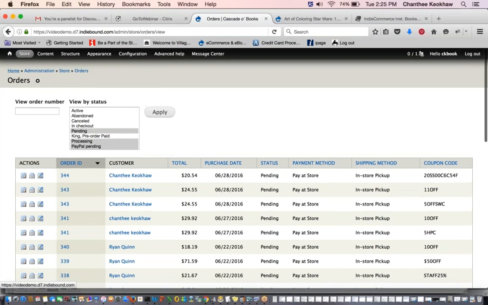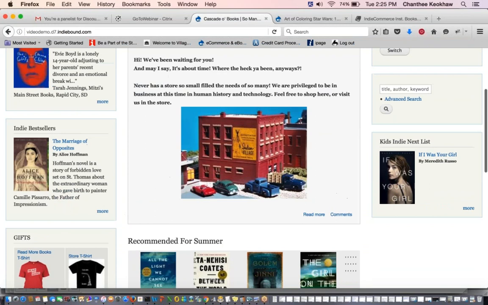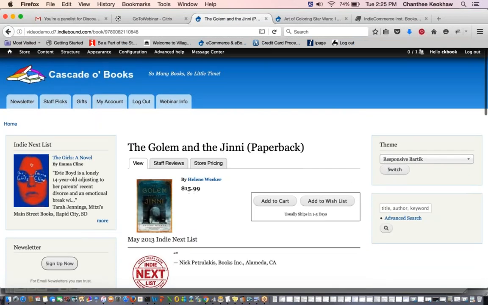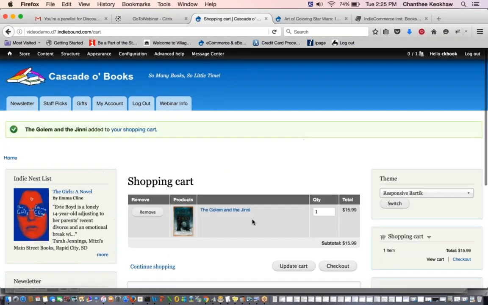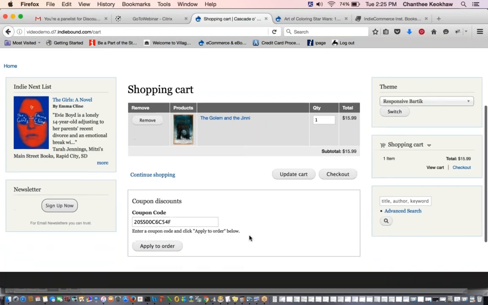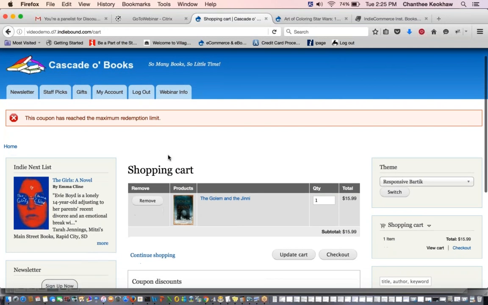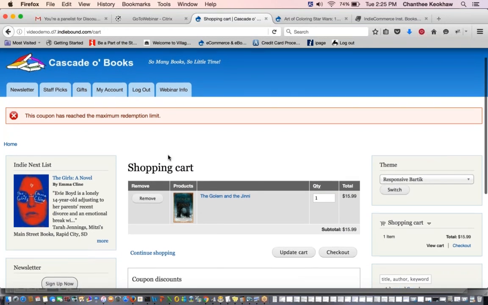Now I'm going to try to place this again, and it should not work. So I'm just going to go here, just to show you that the system should recognize that it is a one-time only code. As you can see, the message is: this coupon has reached the maximum redemption limit. So this coupon can no longer be used.